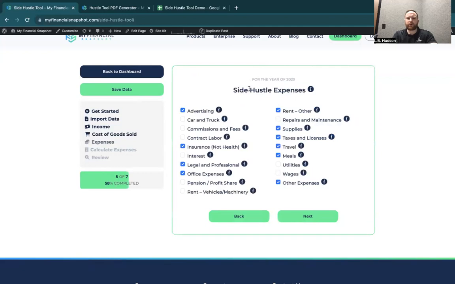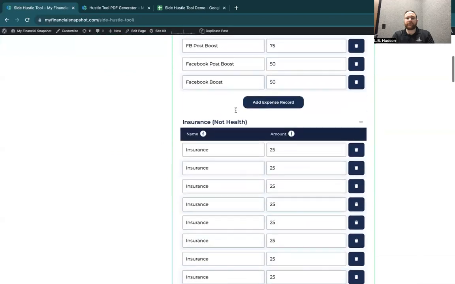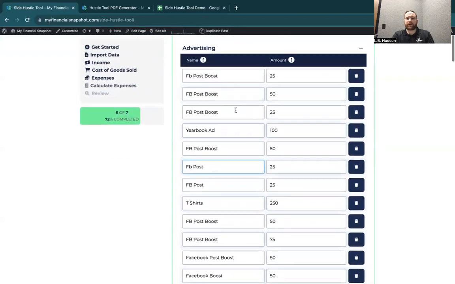Side hustle expenses. So for the entire year, she incurred advertising costs, insurance, legal and professional expenses, office expenses, rent, supplies, whatever your business is. There might be a month where you only have 2 or 3 categories, but over a year, you might get into 9 or 10 categories. Every expense that you have is categorized right there.